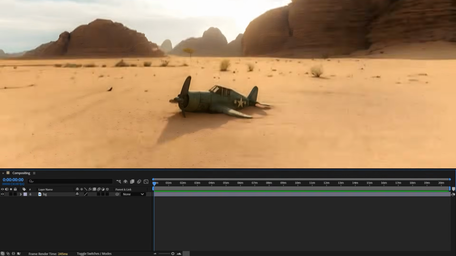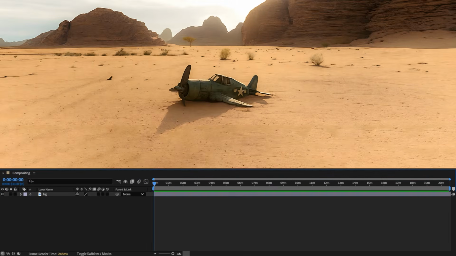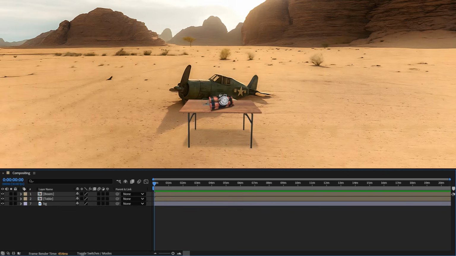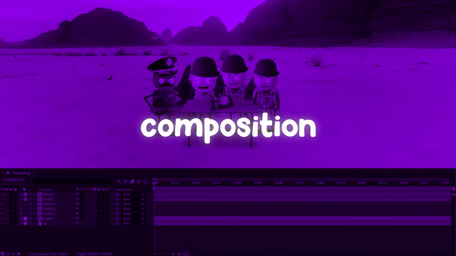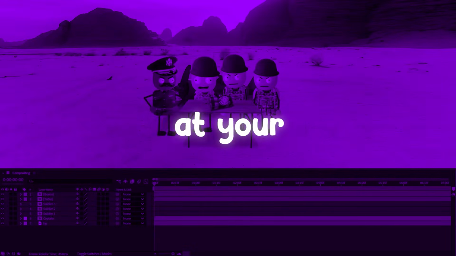First, add a high quality background that matches your animation's environment. Then import the assets I showed you how to create using AI. After that, add the animated cartoon characters. From here, you can build your own composition using your creativity and working at your own pace.